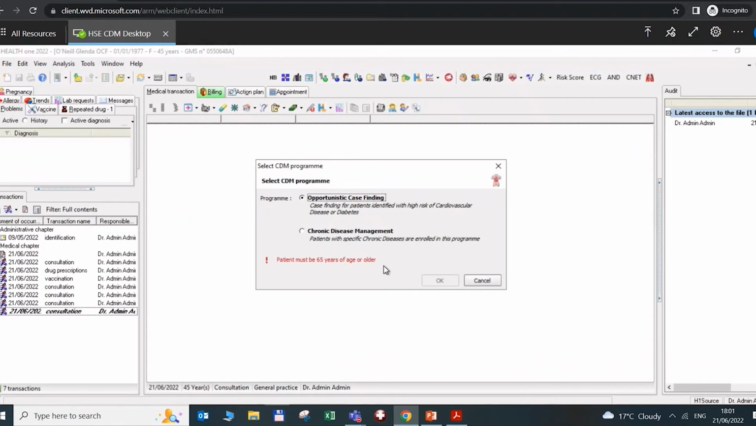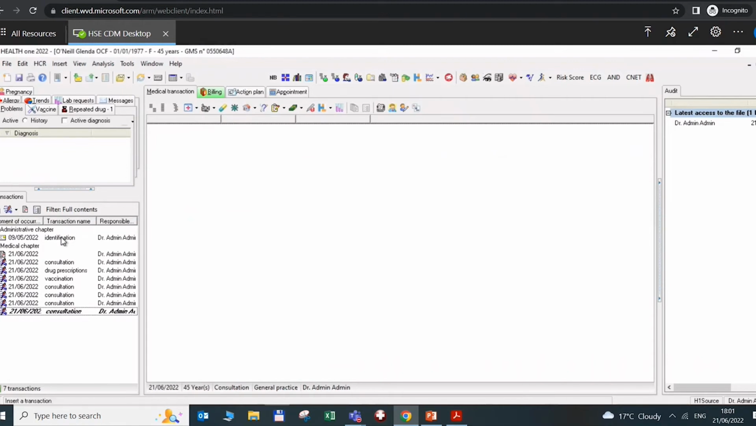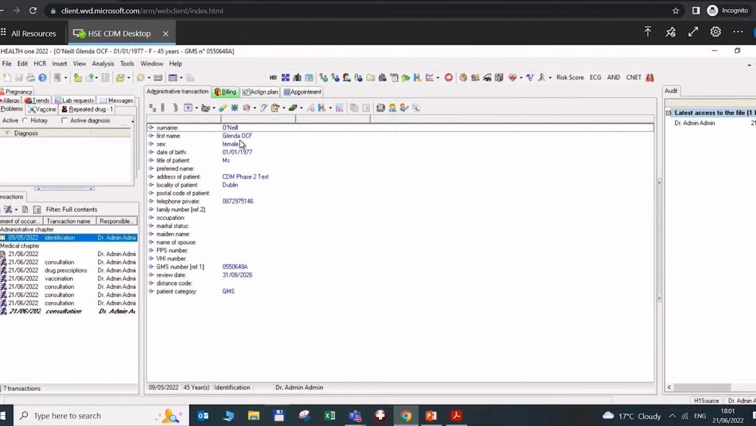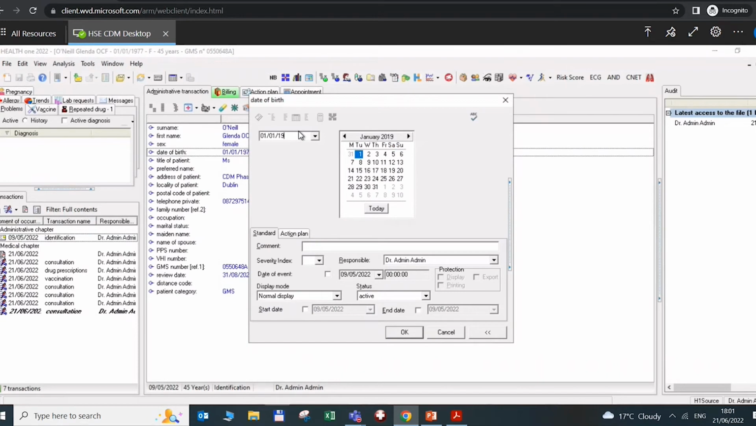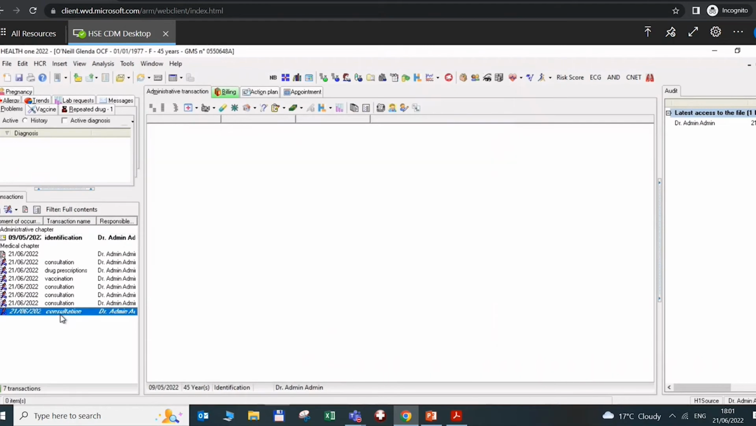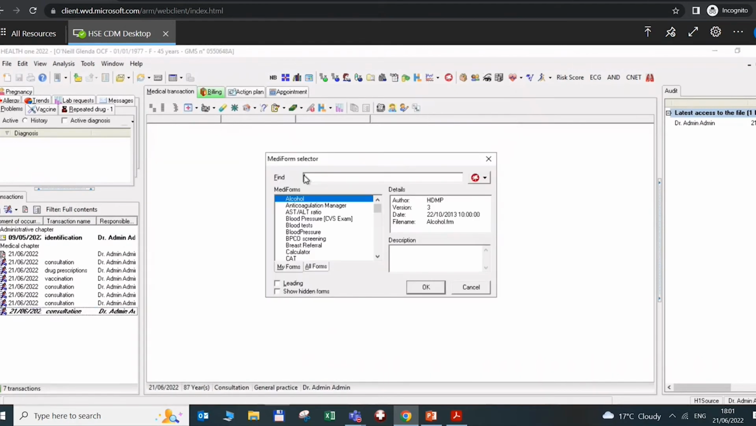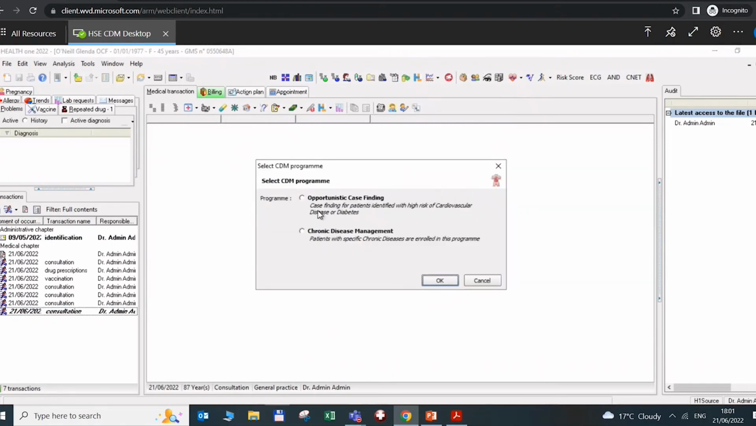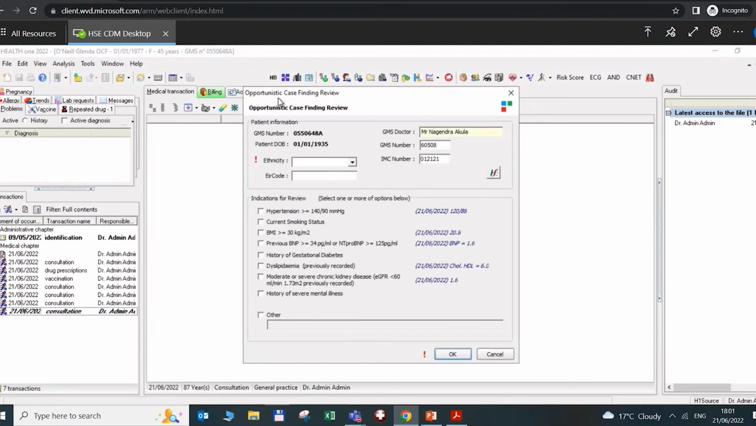So to begin, we'll click on our opportunistic case finding, and it's telling me the patient must be over the age of 65 years. So let me just change that date of birth. And I press OK. And if we go back into our CDM, and we press CDM and we press OK, and we'll choose our opportunistic case finding and we press OK. And we can see here now, this is the opportunistic case finding review. So this is the first screen that pops up.